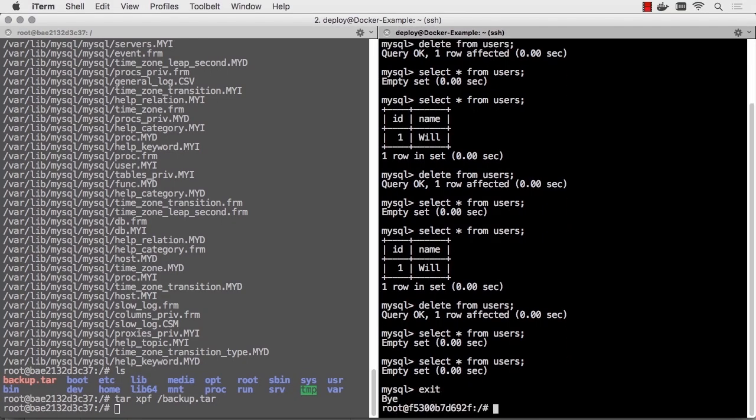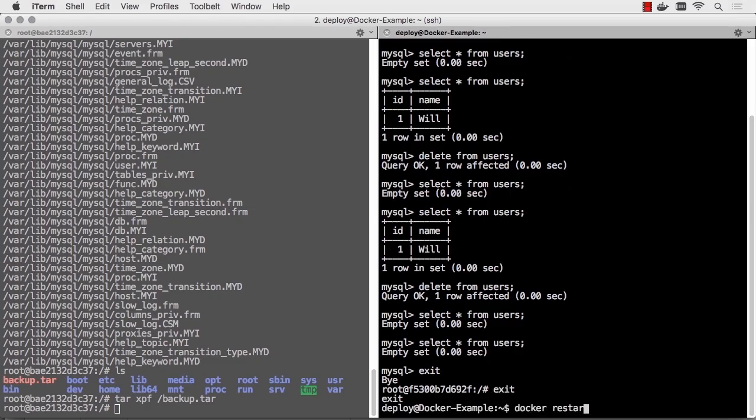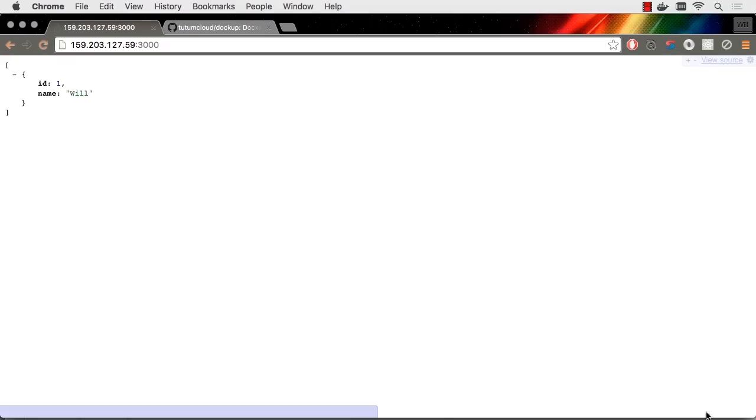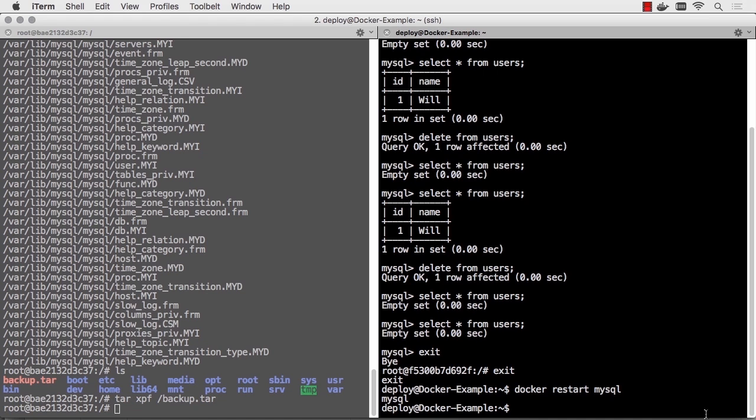Since it's in the file system, I actually have to reboot my container. Docker restart MySQL. And now within moments, my information is back. I'll just refresh it in here so I don't have to reload that entire MySQL CLI again. So that's another method. You can connect to a volume and you can back up and restore those volumes directly.